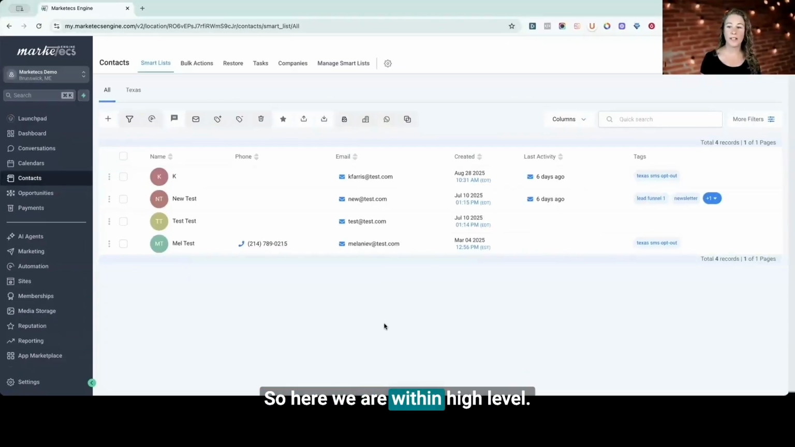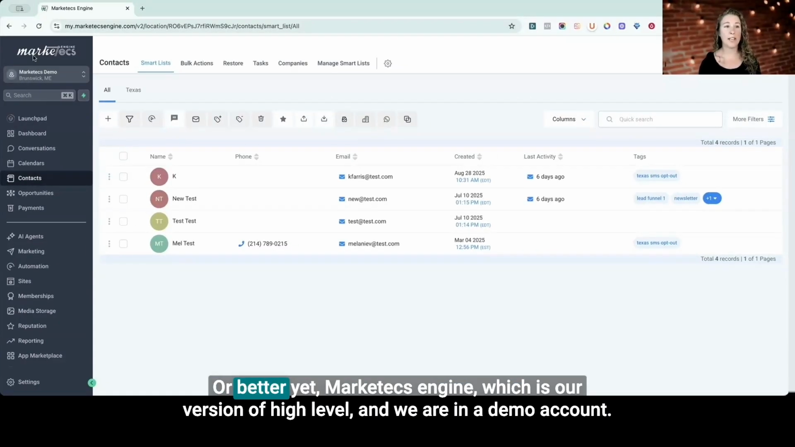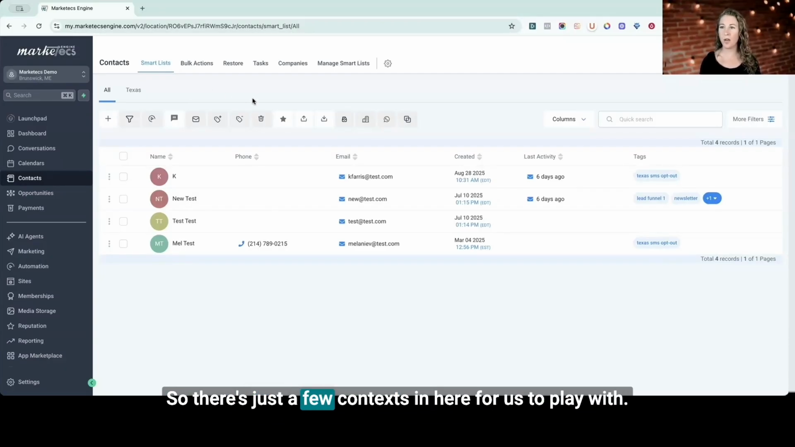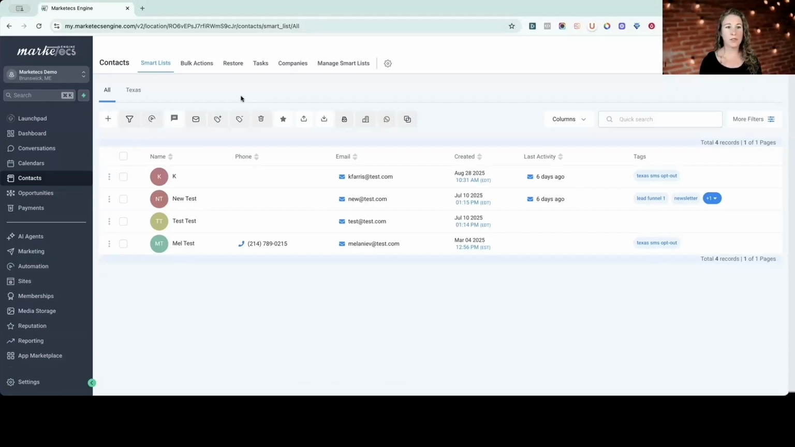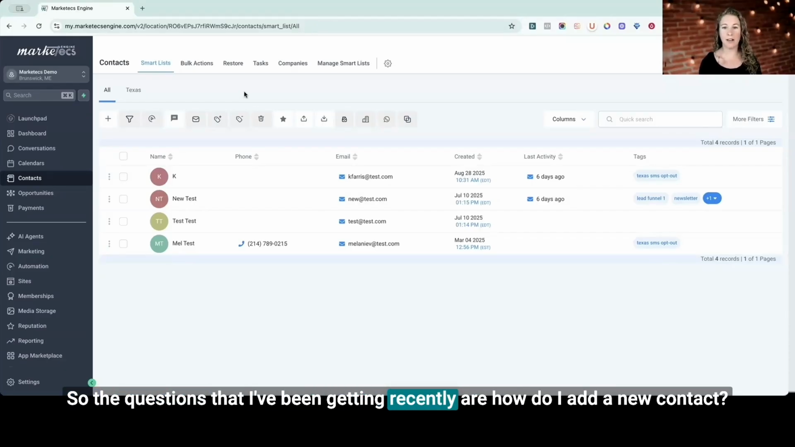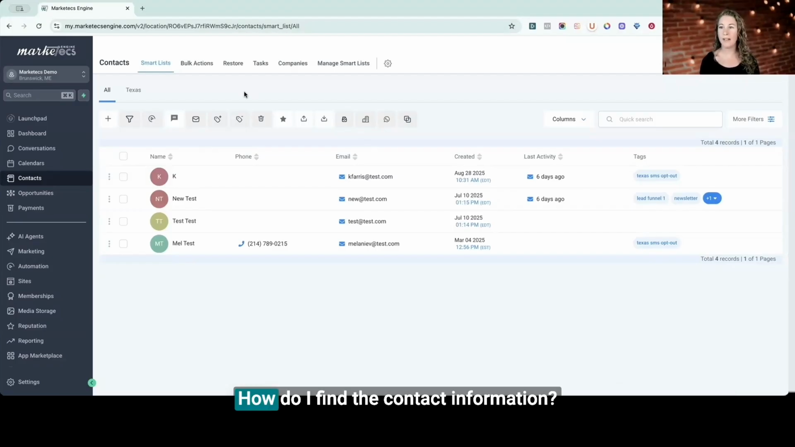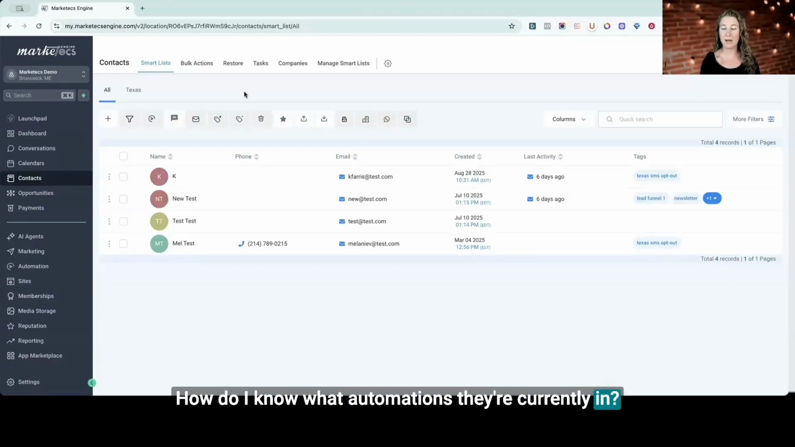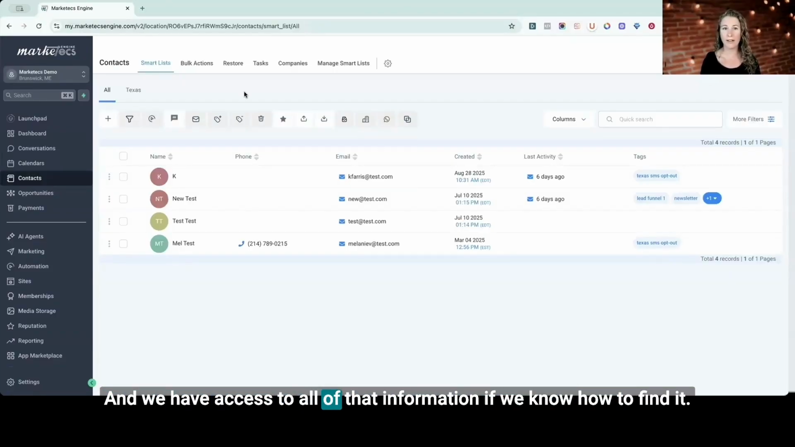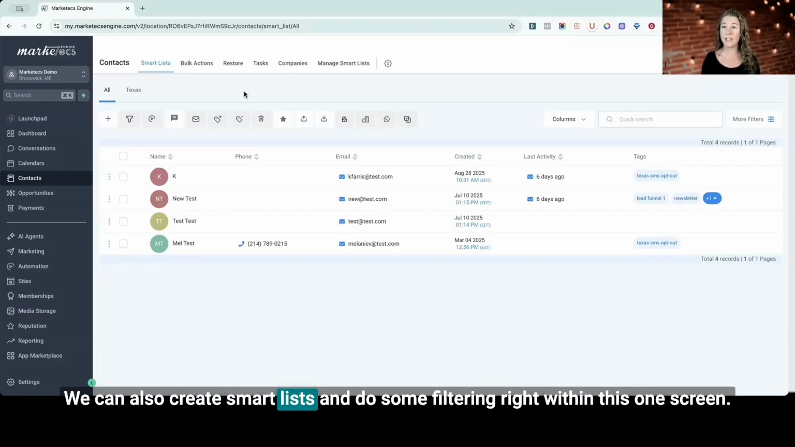So here we are within HighLevel, or better yet, Marketecs Engine, which is our version of HighLevel. And we are in a demo account, so there's just a few contacts in here for us to play with. So the questions that I've been getting recently are, how do I add a new contact? How do I find the contact information? How do I know what tags are on a contact? How do I know what automations they're currently in? And we have access to all of that information if we know how to find it. We can also create smart lists and do some filtering right within this one screen.